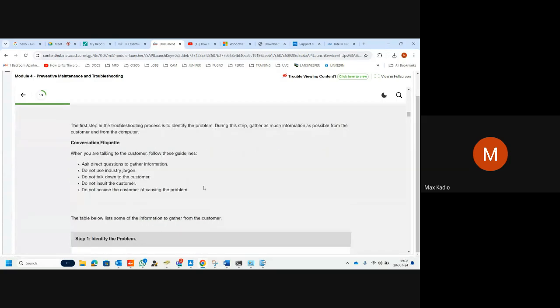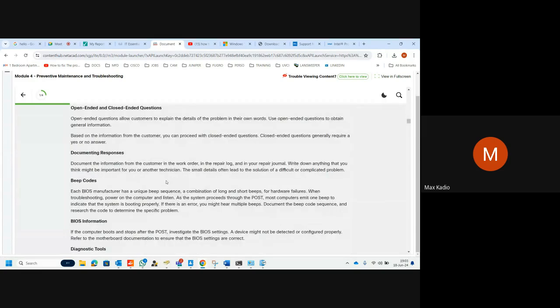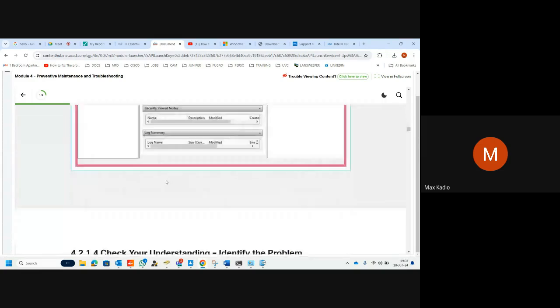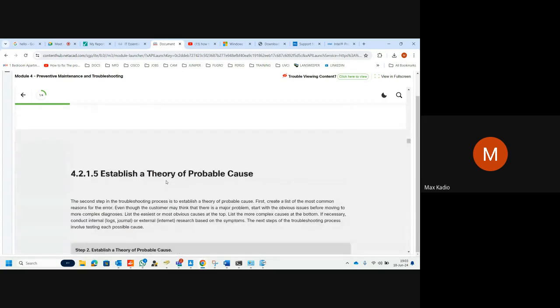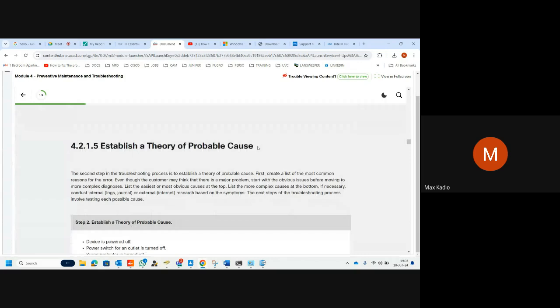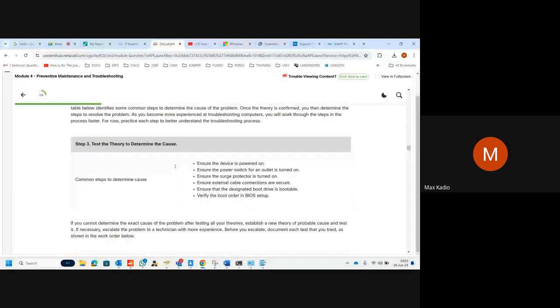Okay, so we'll explain more each step. After here, we'll go to the next step: establish a theory of cause. Or for example, IT, my screen is black, I cannot see anything. Where are you going to start? So here we try to give you some guidelines.